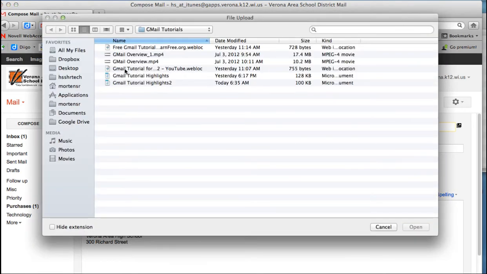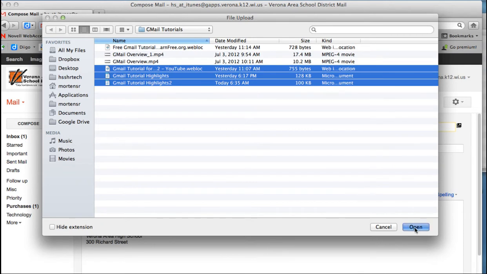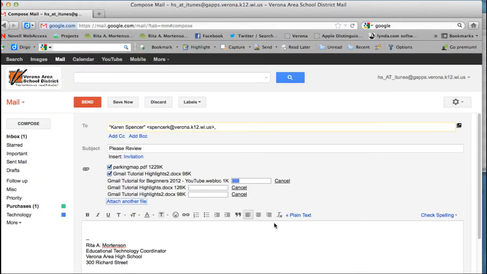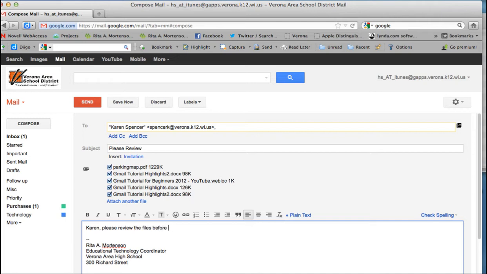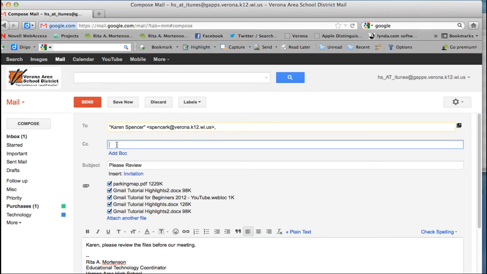You can see here I can attach quite a few files all at once, which is a feature I really like. Then you have the body of the email. While that's uploading, I'm going to type, Karen, please review the files before our meeting. And if I want to send a carbon copy, I can add a carbon copy as well.